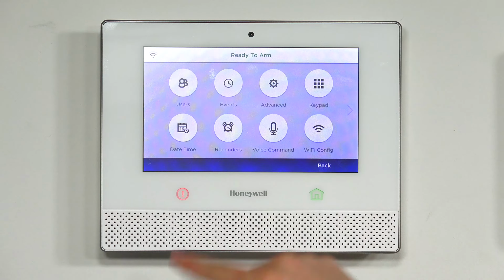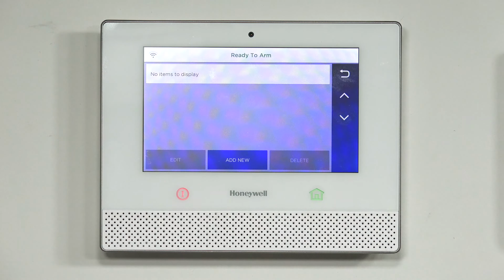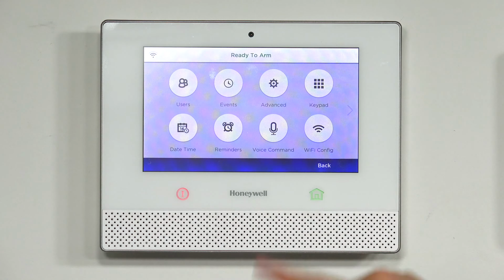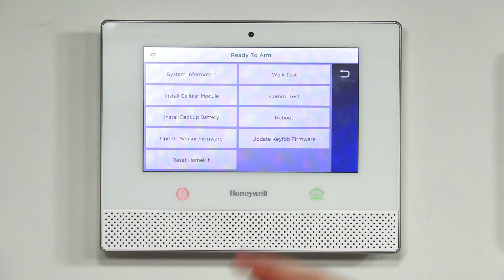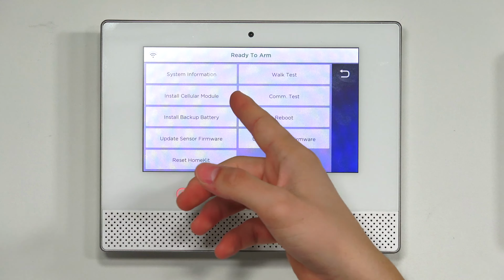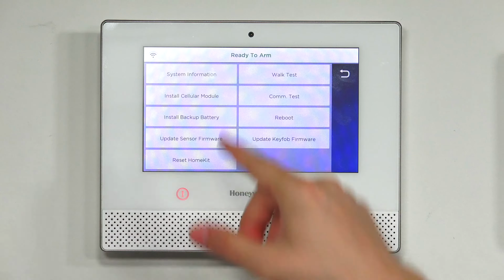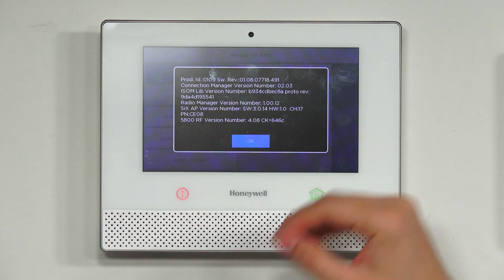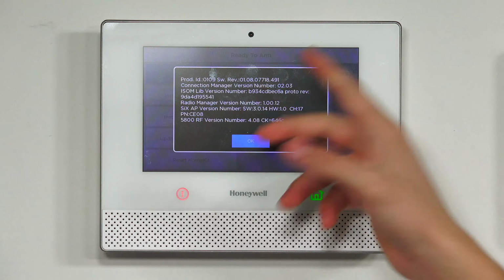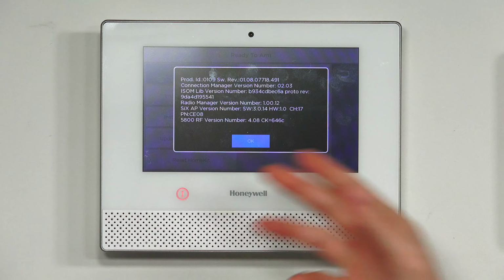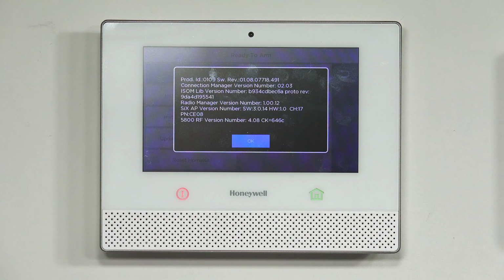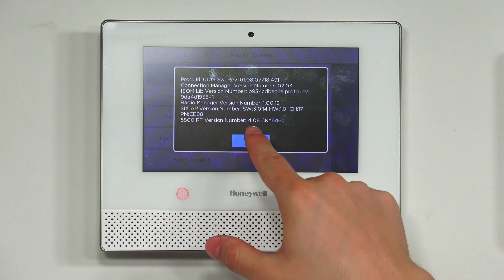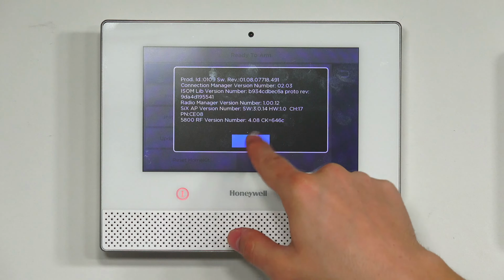Then you have reminders. So if you wanted to set certain reminders on the system, you'll jump into here, press Add New, and then set up all the settings for that. You have Advanced, where you have system information on the top. This will tell you the firmware version of the alarm system or the Lyric. This will tell you the 6AP version 2, the 5800 RF version number as well. So if you need to check that information out, you just go into there.